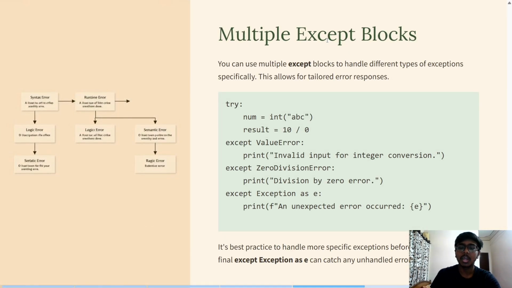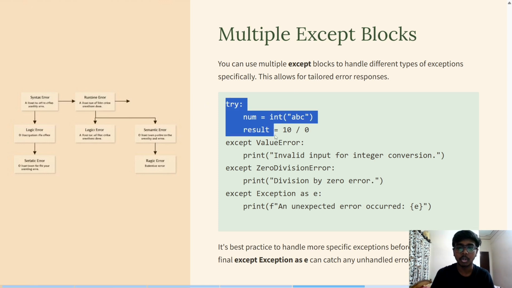We also have a feature where we can use multiple except blocks. It is not mandatory that we use only one except block for one try block. We can use any number of except blocks for one try block. If one except block is not related to that kind of error, another except block will be checked until all the except blocks are covered. If in the middle any particular except block matches the kind of error raised in the try block, the remaining except blocks will be skipped. So here, as you can see, there is another example. Here first we have a try block in which it is written int of abc.